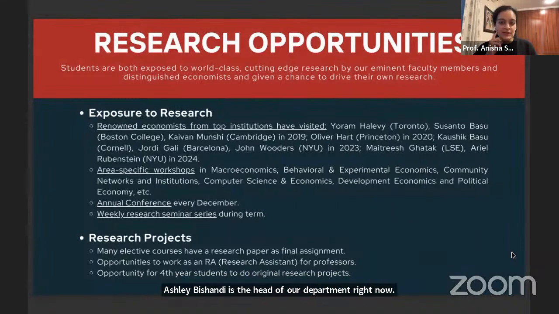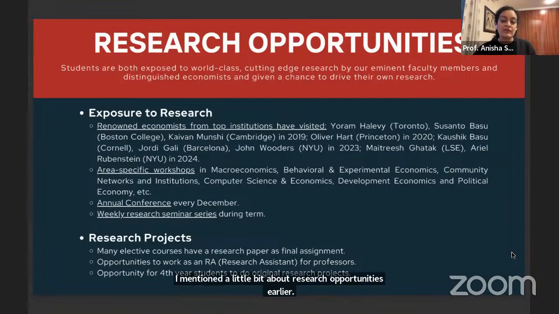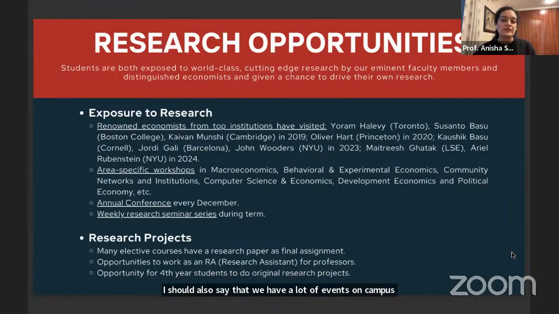We said a little bit about research opportunities earlier. I should also say that we have a lot of events on campus and visits from renowned economists from around the world, which I think really gives our students an opportunity to interact with some of the top thinkers in economics. I don't expect high school students to necessarily recognize these names, but I can assure you that all of them are leaders in their fields.